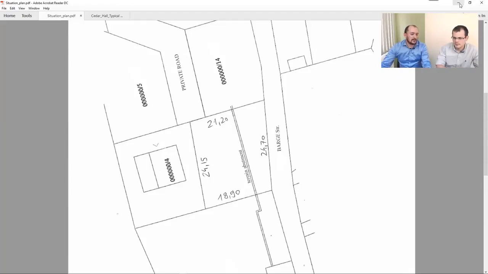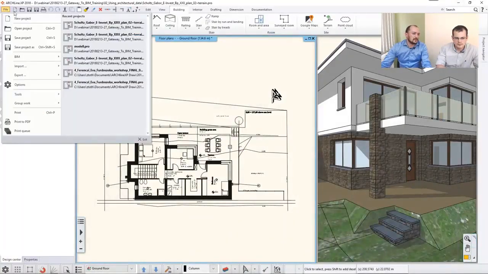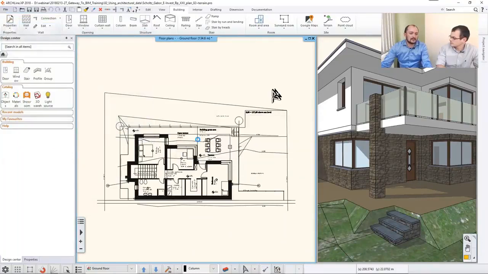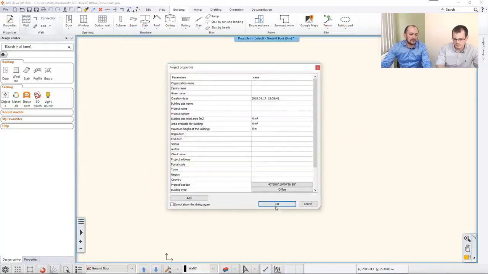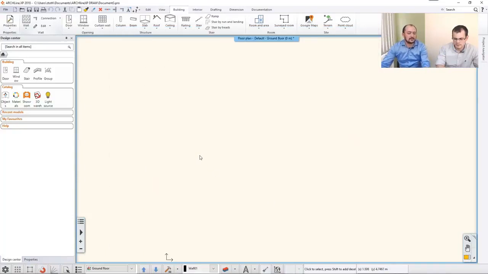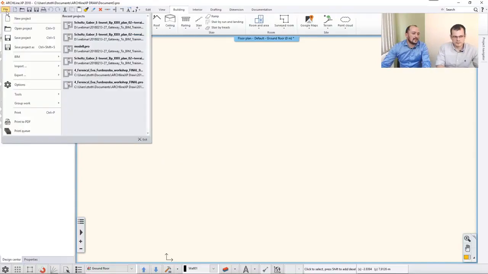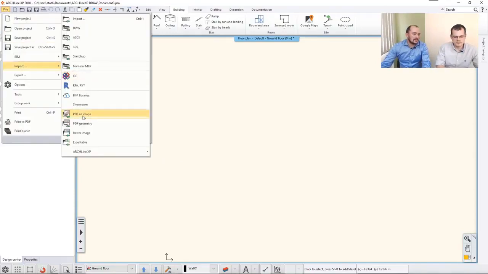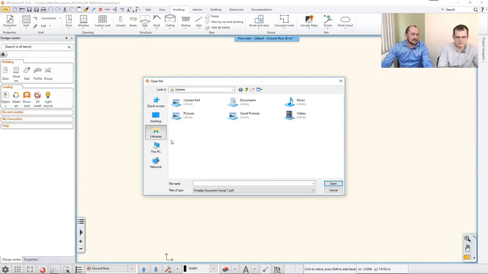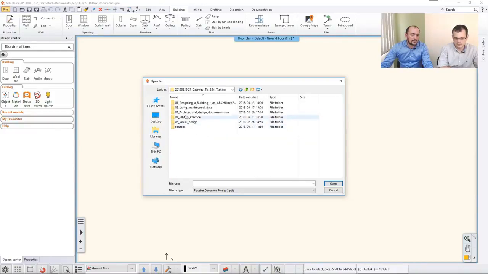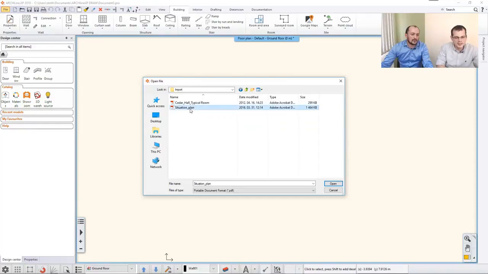Let's see. I will open this first in a new project, because that's a likely scenario: you would like to start with an existing drawing which is a PDF. You open up a new project. You either set up this or you just say okay and do it later, and then you go to File, Import, and you choose PDF as image, because now we know that's an image. Then you find the file on the computer. It's in our webinar series, today's lesson, import, and this one.